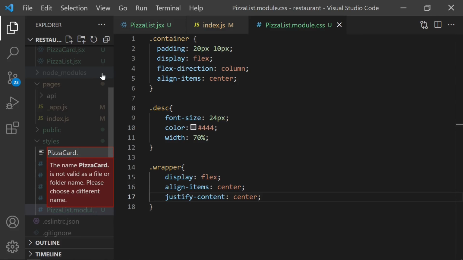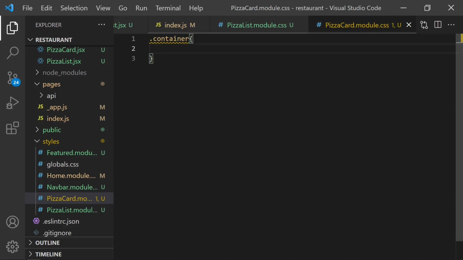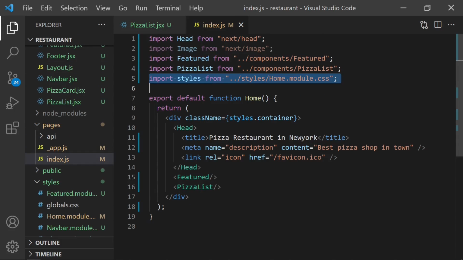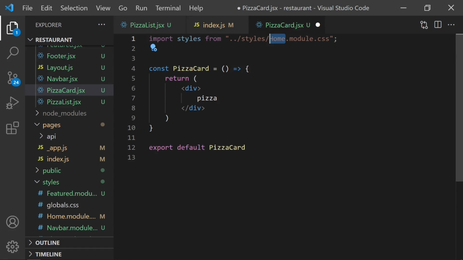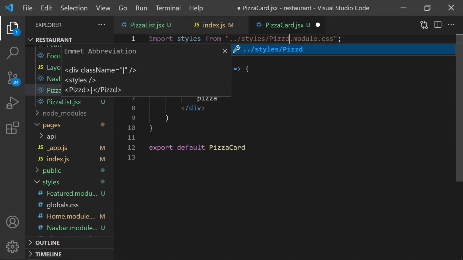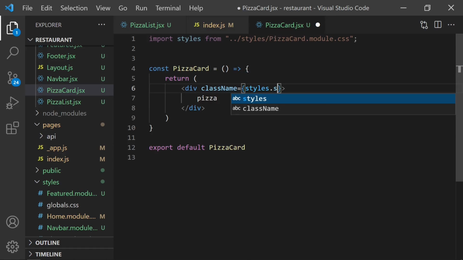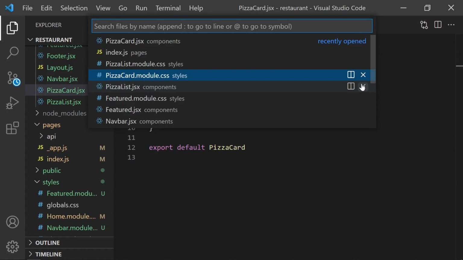Module.css, container, and let's use it in pizza cart. I can just copy here and for cart and pizza cart. In this case, I can give here class name, and it's gonna be styles.component, container, and I can take care of this container right now.